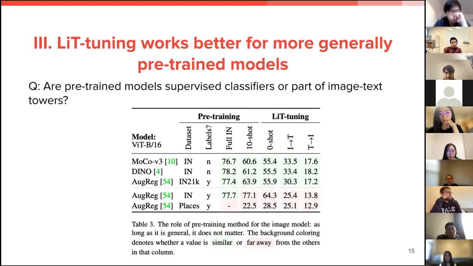Okay. So next observation is that LiT tuning works better for more generally pre-trained models. And this arises because one may argue that LiT training only works because we initialize the model backbone with a pre-trained classifier. So it basically acts as a supervised classifier instead of a part of the real image text model. So if this argument were true, it will potentially mean that our model's generalization ability will be undermined, and its quality will largely depend on the quality of the pre-trained models. So that's not what we want.